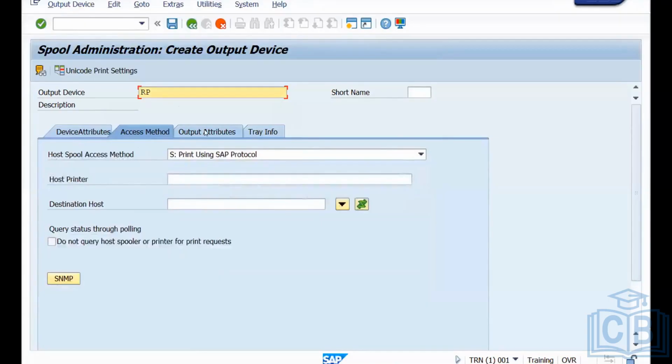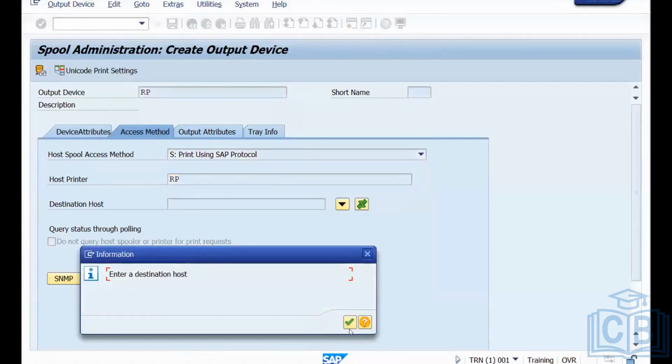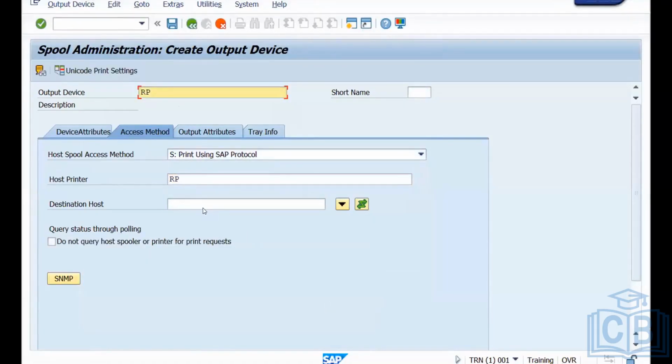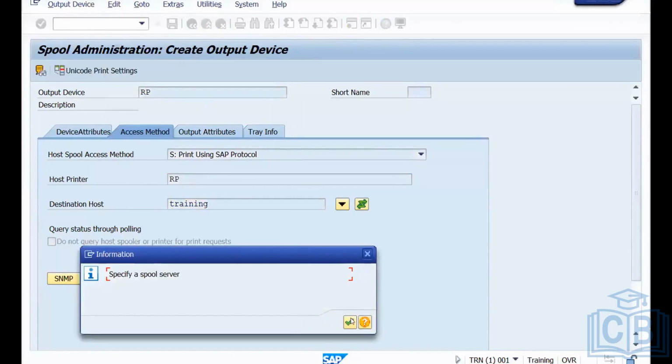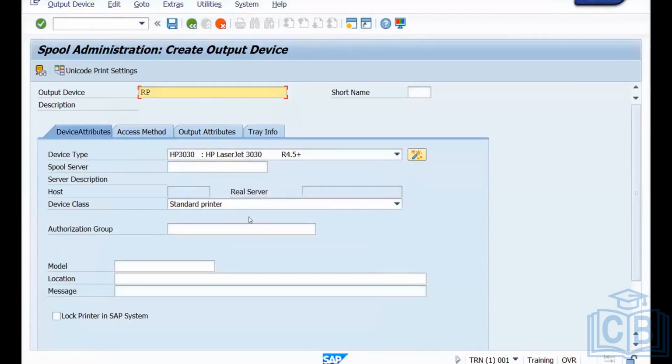Access method is this one. Host printer name is remote printer. Enter a destination. Now it is asking for the destination host. Where is the printer located? I don't have any printer. I have just the spool server.